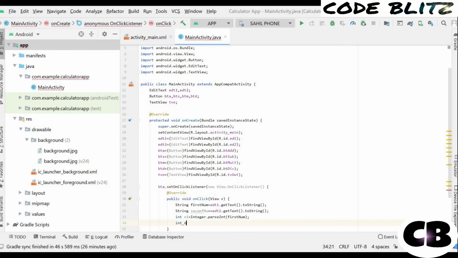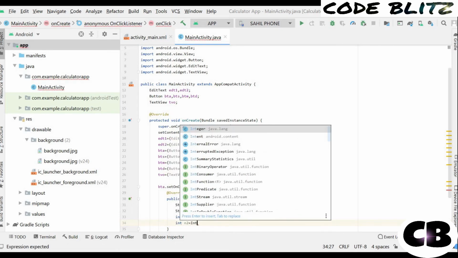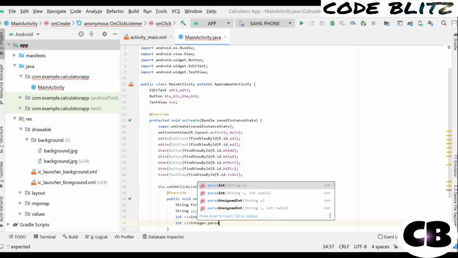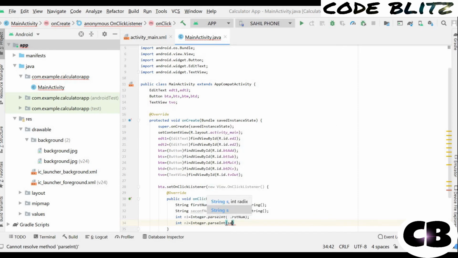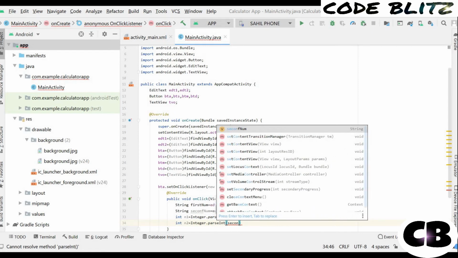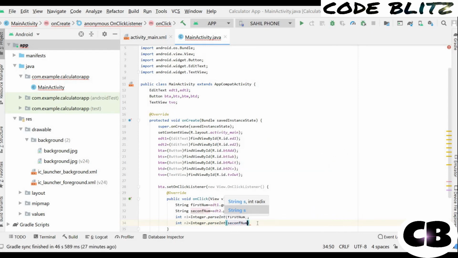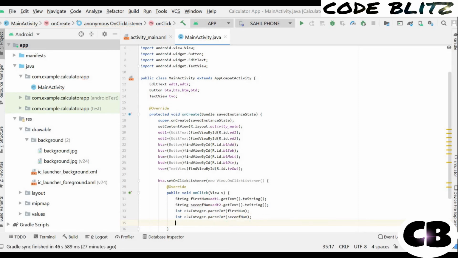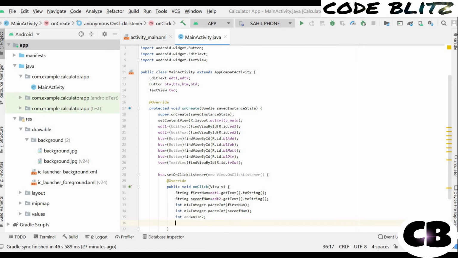So again, int n2 equal to Integer dot parseInt method, and just write here second num. So the second number has been typecasted into an integer value. Okay, once it has been done, all the work has been done. So I will write int add equal to just a simple formula, n1 plus n2. Now you have to display the output, but the output is in integer value. You can display the output in the text view, but text view only accepts string value. So now again you have to change that into string.